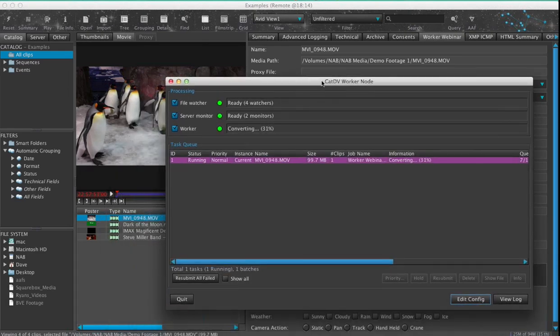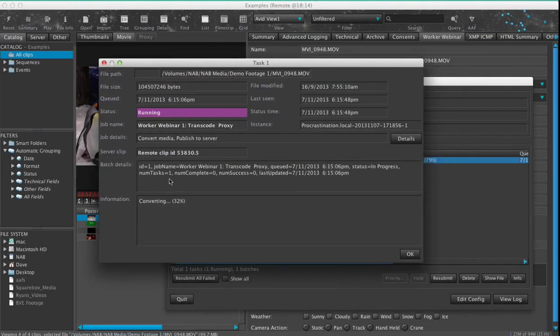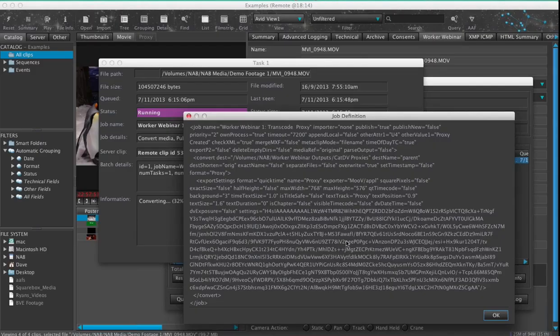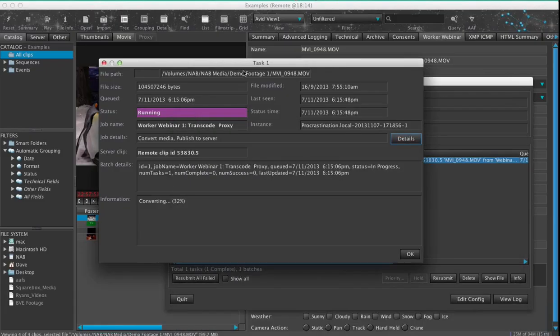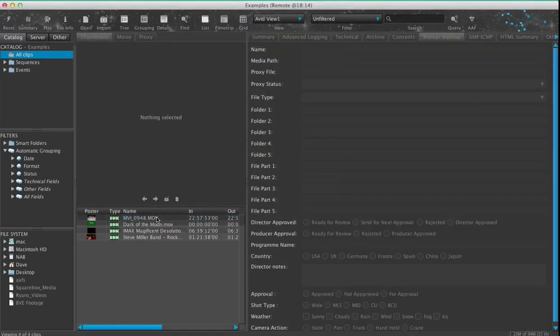So just waiting for that to finish now. It's 40% through. You can double click on the action. You can see the tasks that are going through. If you click the details tab, it will tell you effectively the encoding it's using to create that proxy. Just waiting for that to come through.